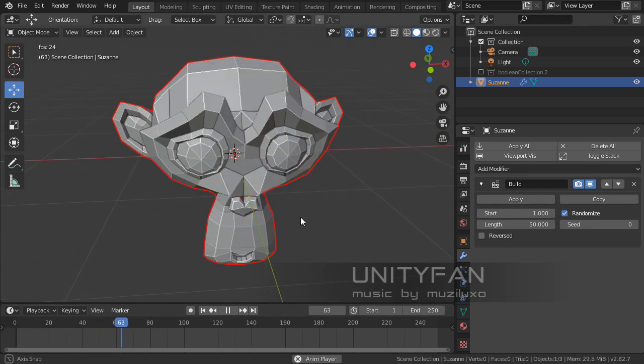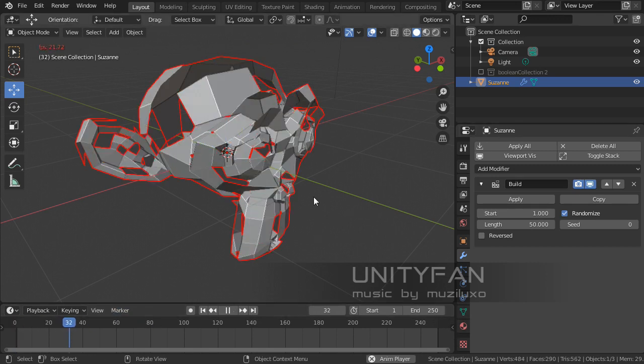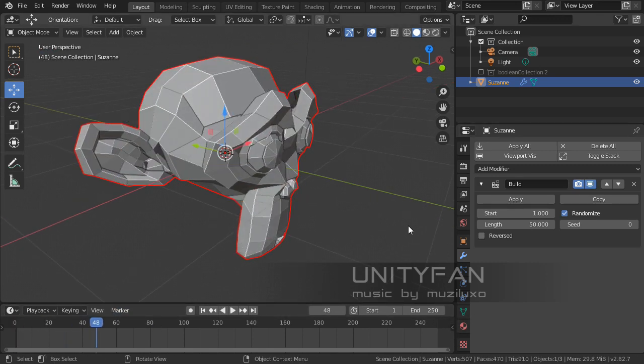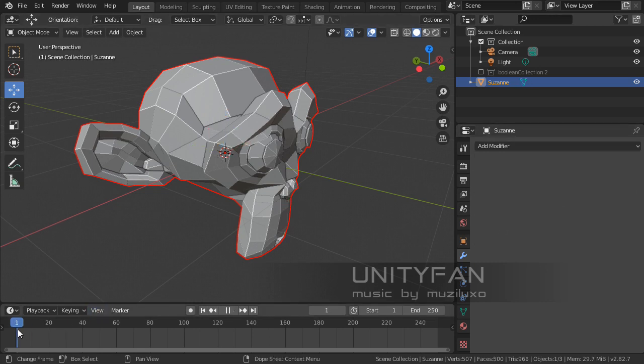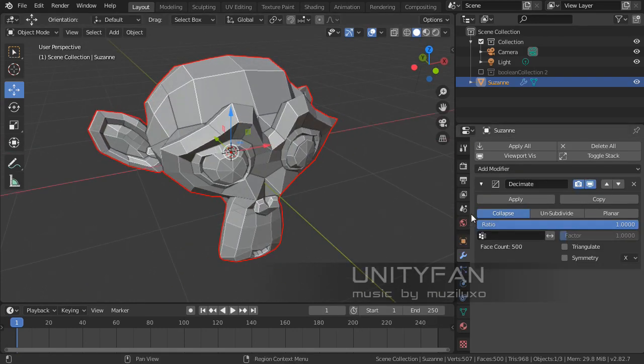It's an interesting effect. Okay, that's basically what it does. Now, what is next? Edge split. Ah no, decimate. Oh, not declimate, I'm sorry.